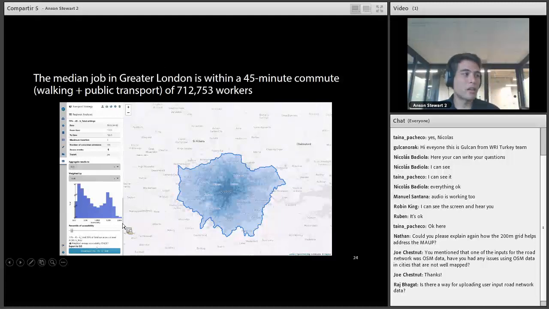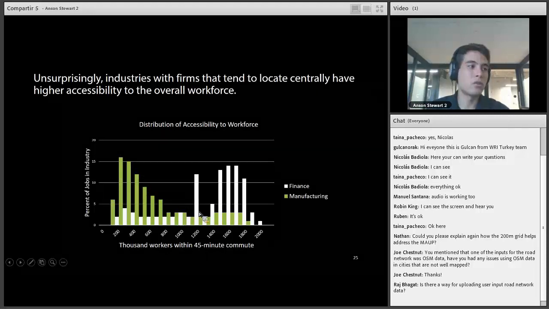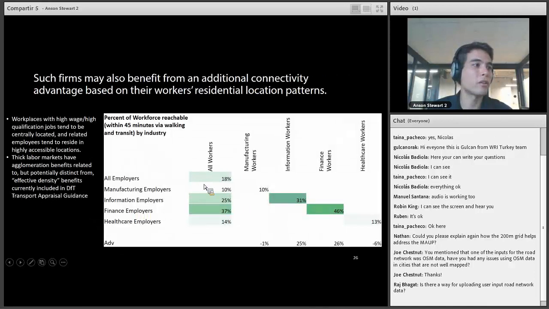That bimodal distribution can actually be decomposed by different industry types. So if we break down accessibility to workforce by firm type, you can see that manufacturing firms, for example, would tend to follow that left peak distribution. And finance firms, which tend to be more centrally located, would follow the part of the distribution that peaks on the right. This is all to say that having the ability to rapidly test different land uses and different transport scenarios lets you understand the breakdown of access in a metropolitan region.